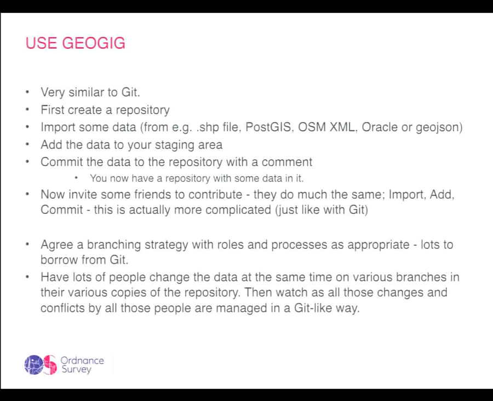Important thing here is, just like with Git, you need to agree what the strategy is going to be around branching and merging and all the rest of it. You need to have an approach sorted out for doing that. GeoGig doesn't help you any more or less than Git does in that respect.